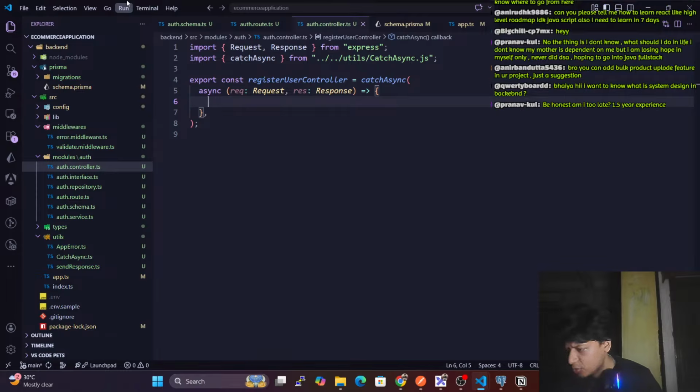Bhaiya, hi, I want to know what is system design in backend. System design is basically a way of writing scalable code. See, in system design, you have to think, will my server be able to handle 1 million users at one particular time? Is my code scalable in that sense?